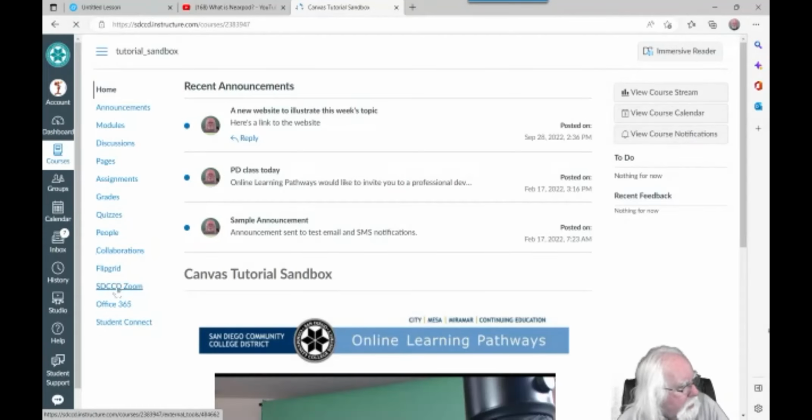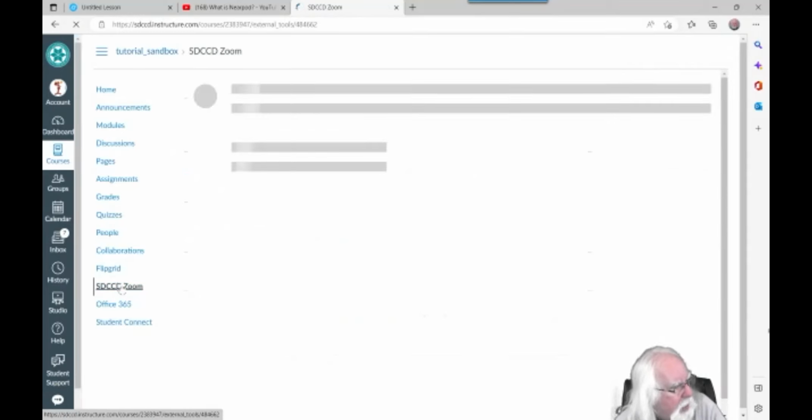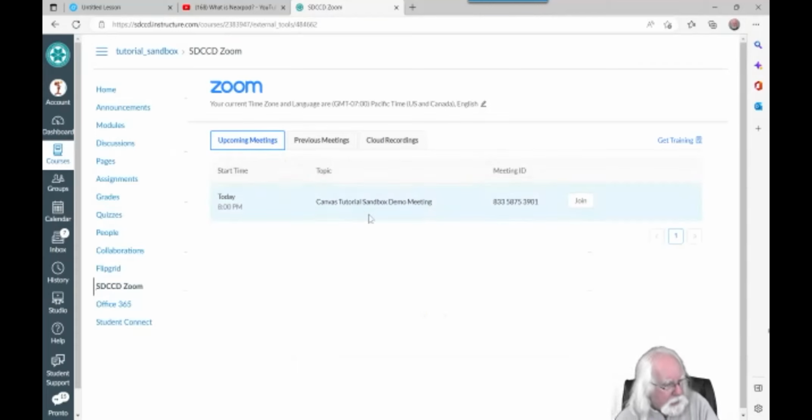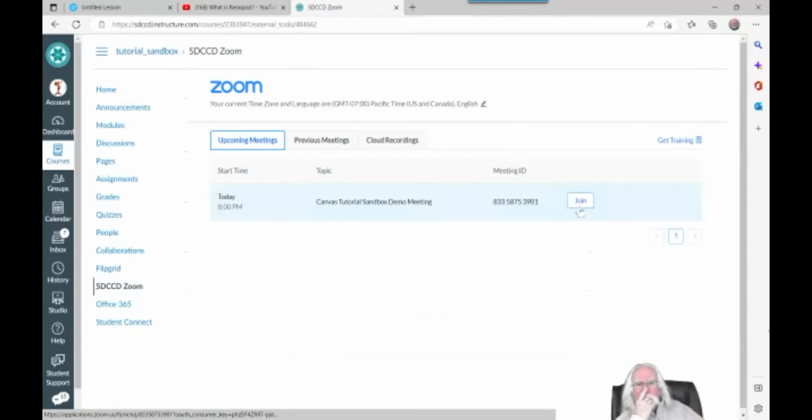And there's the SDCCD Zoom app shows to the student, as long as I have it above the line in the navigation settings. And when the student goes in, the student can see upcoming meetings, and they can join them from here. So there's no need to send join links back and forth or put links in the module or whatever. You can manage access to your Zoom meetings for your students through this app.